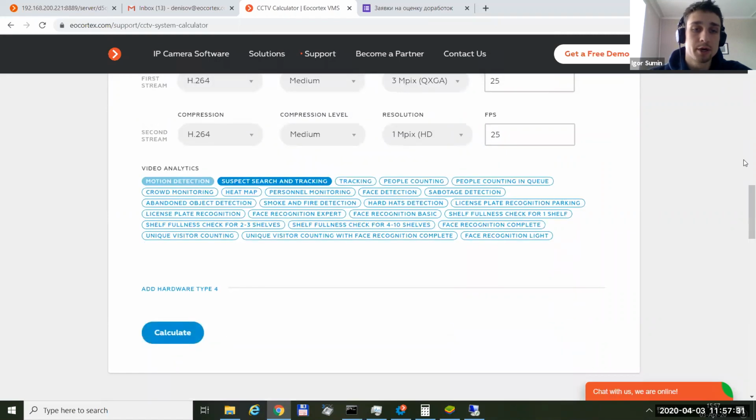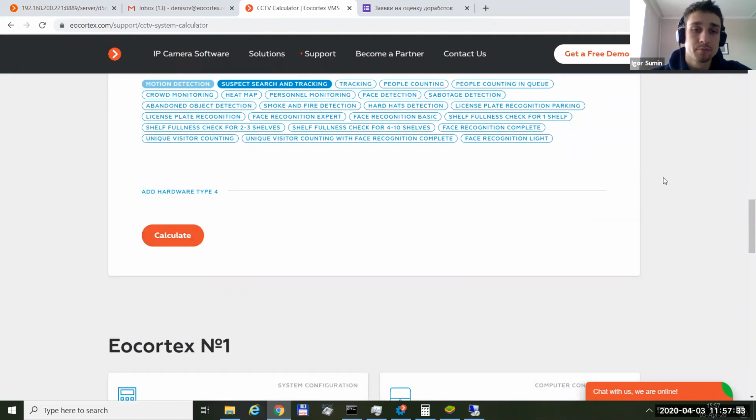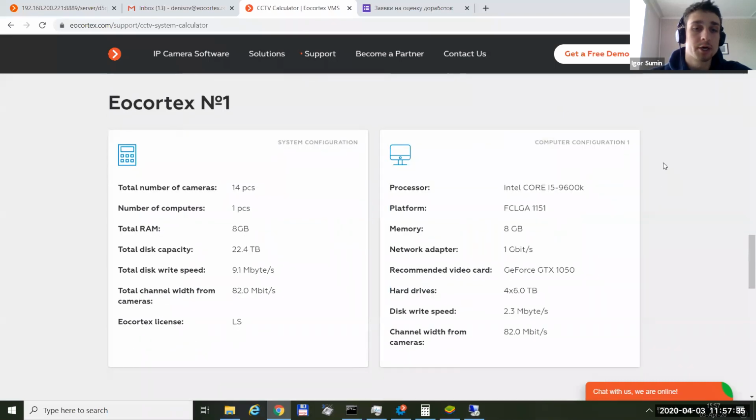So then we click calculate. We see that this configuration will require 1 machine with 14 cameras. We can see the info about the whole system right here, like total RAM and so on. And here is the recommendation for this server with the CPU, RAM, and also GPU.